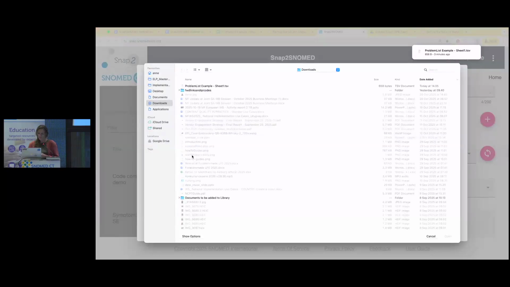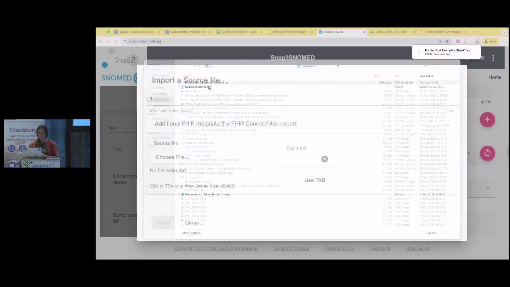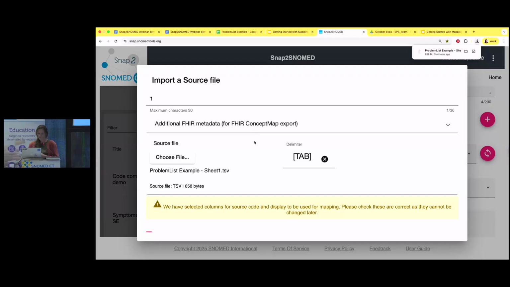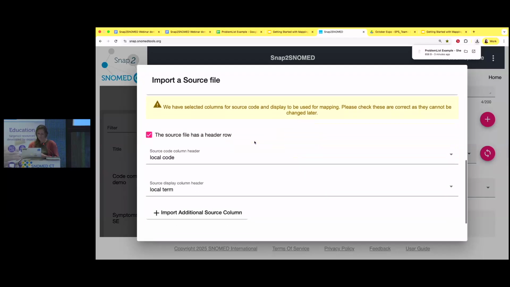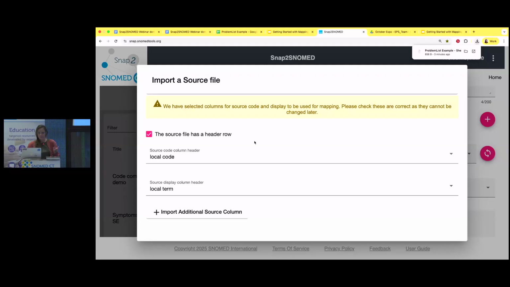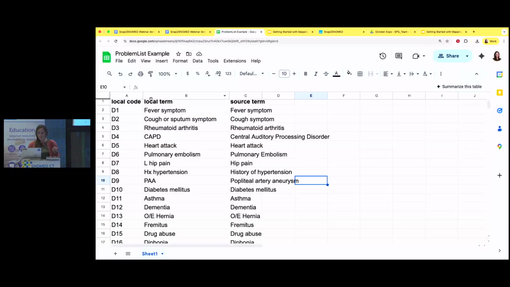So now I am selecting the file, the problem list example that I just created. I have it here. Now I need to be familiar with, so let's go back. The first column I had was the local term, or local code. Then I had local term and source term. And it's actually this column here, source term, that I want the system to use when mapping. The local term is the one that the clinicians are familiar with and the actual point of departure. But it's this one over here that we have prettified and prepared for mapping.